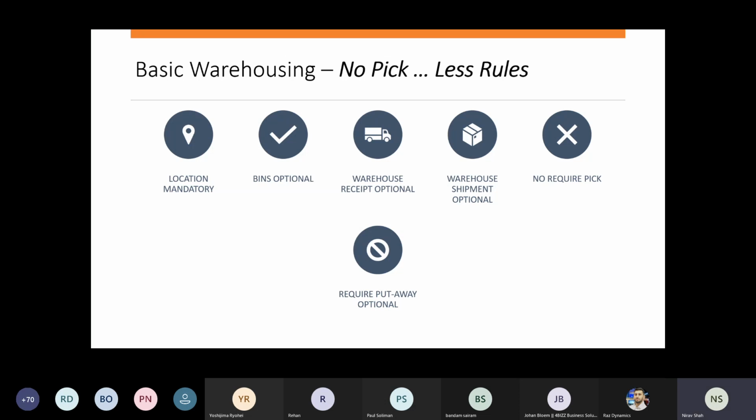And then you have bins, right? You could have bins, but bins are optional in this basic warehousing setup. You don't really need bins. I've seen customers that try to get away without bins itself. It's a little difficult. If you're doing bins, you're going to want to start, maybe do the picking, the inventory pick or the warehouse pick. But in basic warehousing, that's an optional setup. Warehouse receipt, that's optional, but generally that's not turned on in a basic warehousing type of setup.